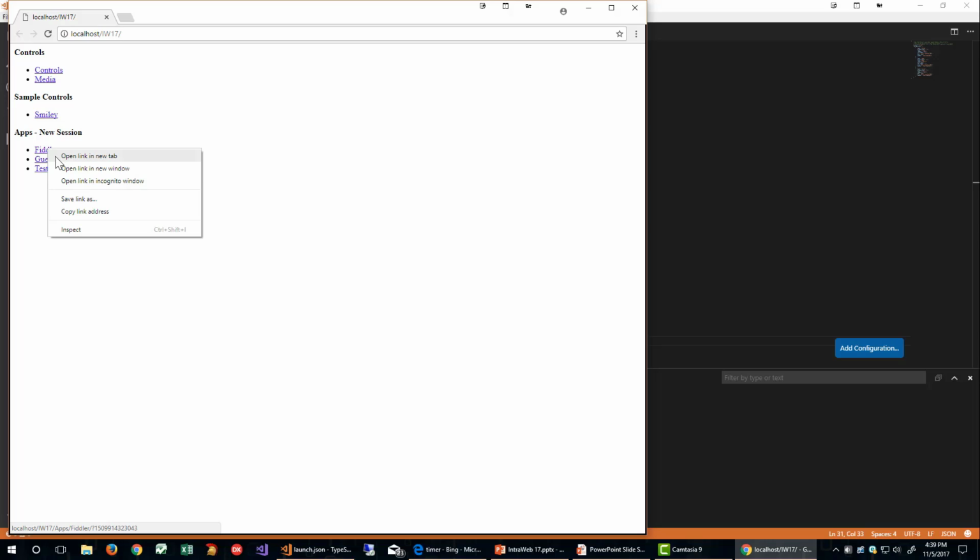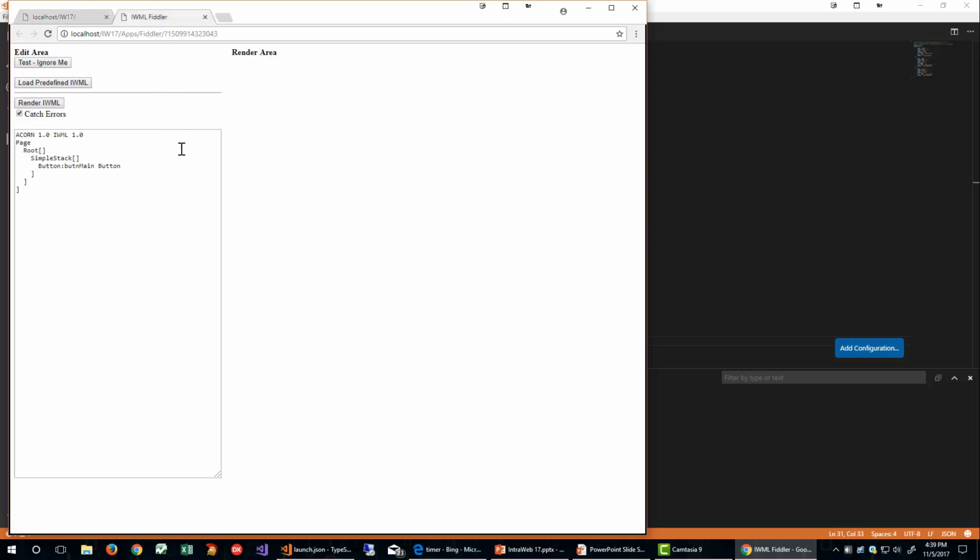Fiddler, and I'm just going to open this in a new tab for now. So here's Fiddler, and what Fiddler lets me do is I can just type in HTML, and then it'll show me what it looks like when I render it. And this is very useful, of course, for testing out IWML.